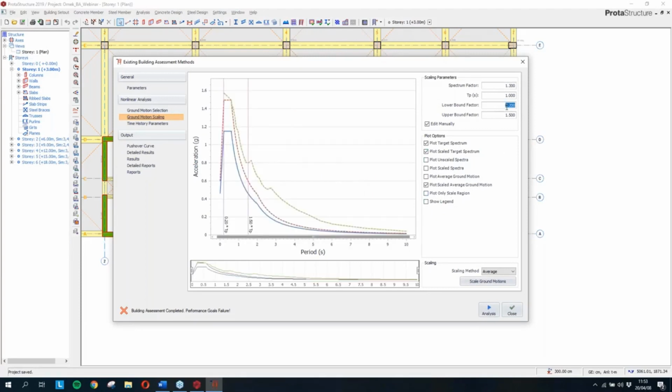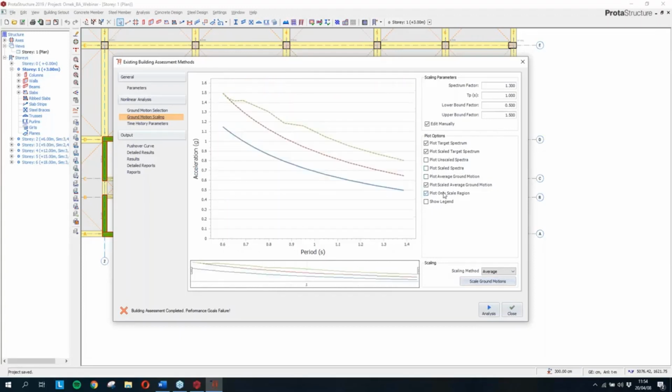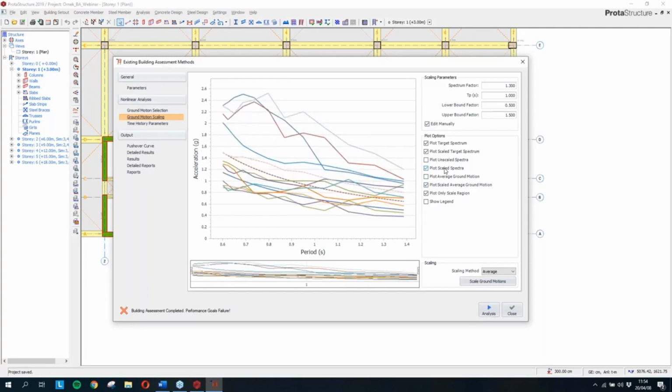Let's talk about upper bound and lower bound factors. Those factors determine in which region we scale our ground motions. If you change those parameters, you will see directly that the boundaries change. And let's look at the scaled regions and plot scaled spectra.